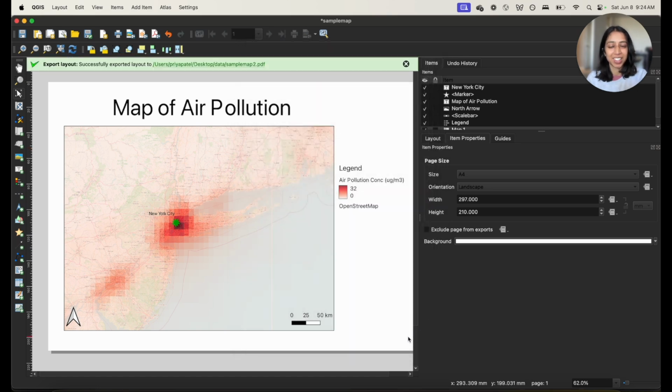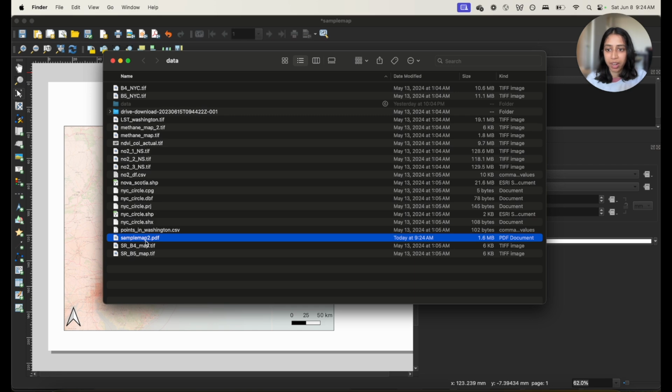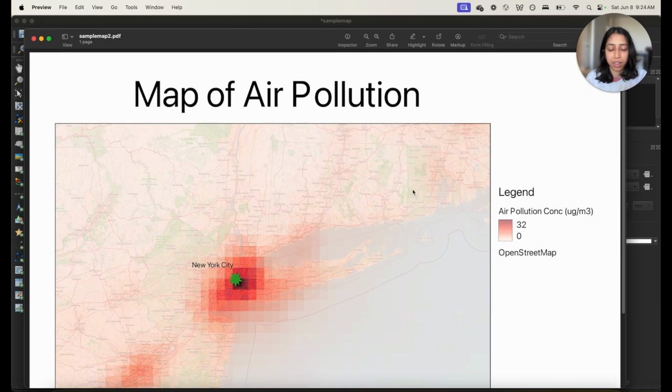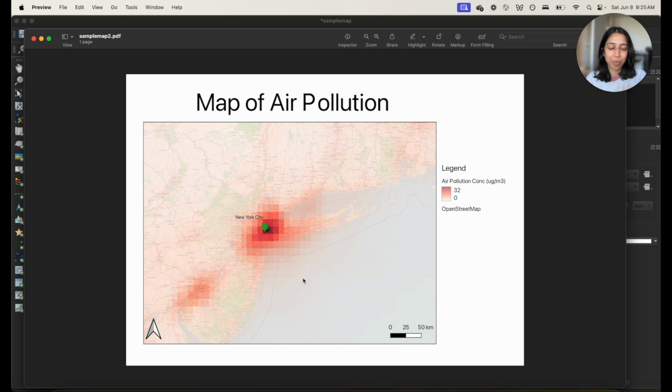Okay, and that's it. So let's take a look at the PDF. So here's the PDF that I just made. Let's click it, and there is our map. It's a very simple map, but you can obviously change whatever settings and elements you like.